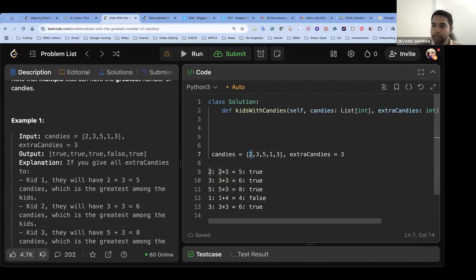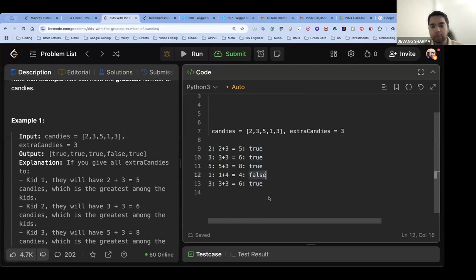You have to give all the extra candies, and then you have to compare if after giving all the extra candies, do they have the maximum number of candies? So basically, in this array, if I add this number to each element one by one, does it become the maximum in the array? If it does, you return true, otherwise return false. You need to return a Boolean array. So let's go one by one.